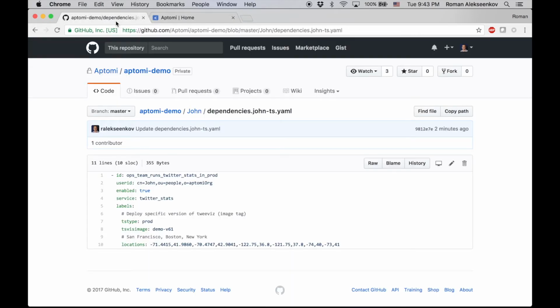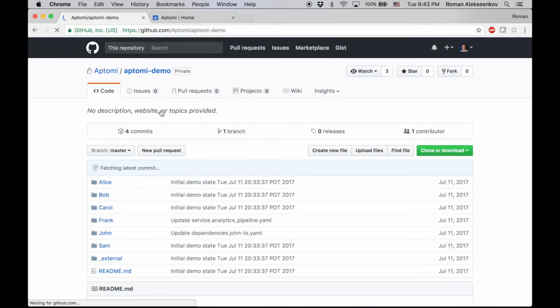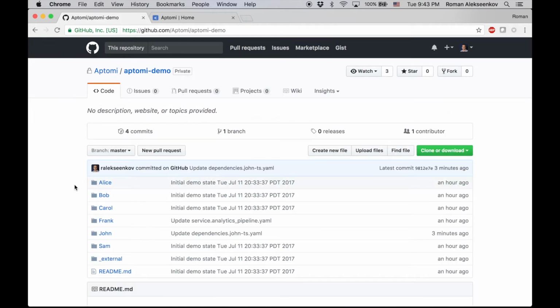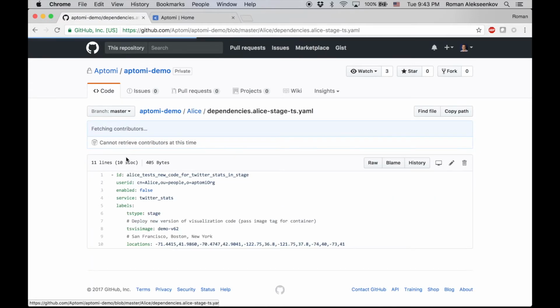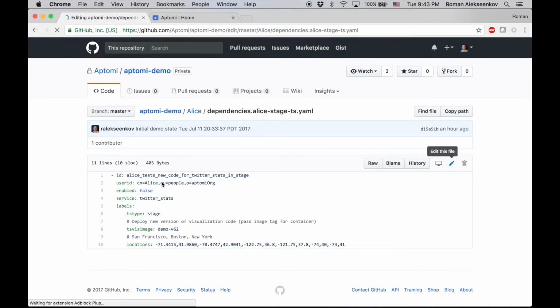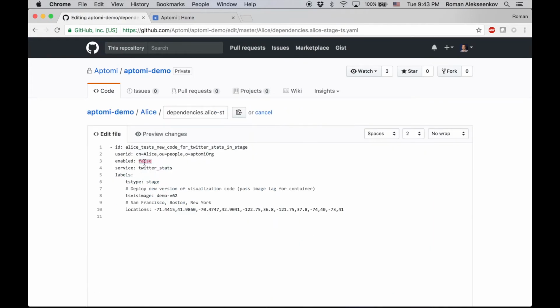Let's go ahead and declare a couple of more dependencies. This time around, we're going to let developers, Alice and Bob, instantiate Twitter stats as well. So first of all, let's go ahead and do this on behalf of Alice. And the only thing that is different from Alice's standpoint is that Alice tests a new web application code for visualizing data from Twitter that she has just developed. So she passes a different image tag into that service.